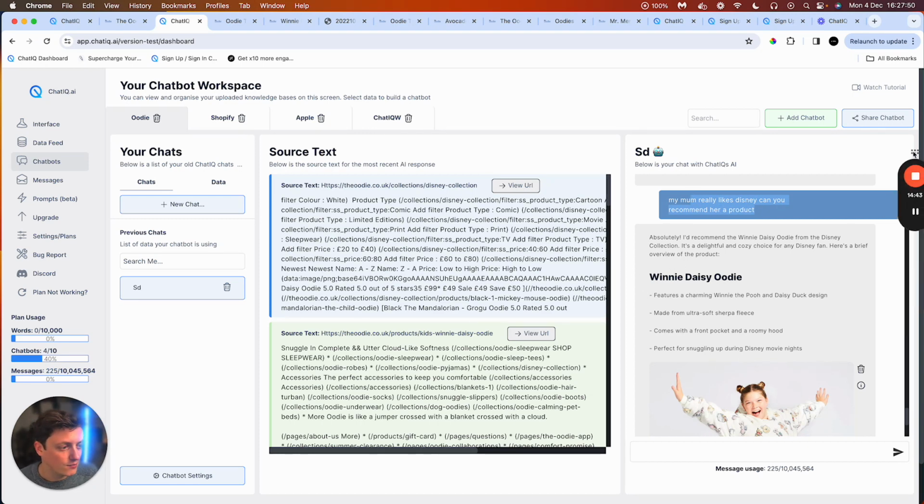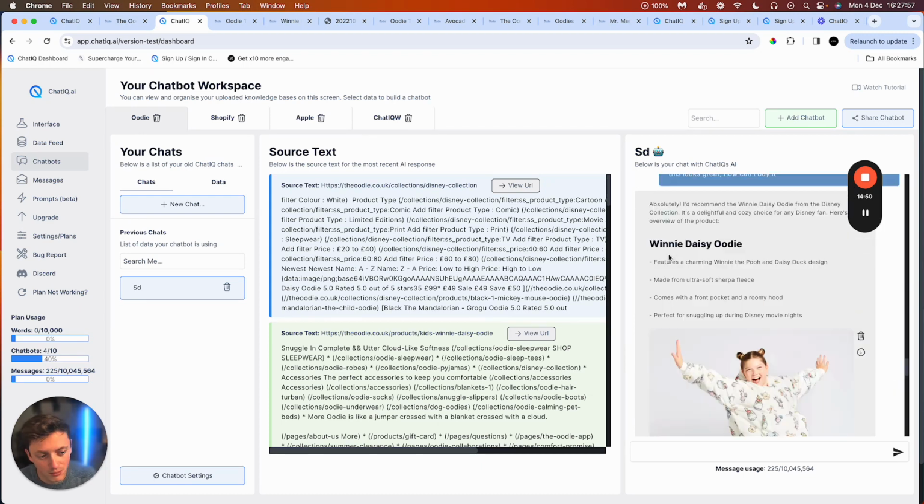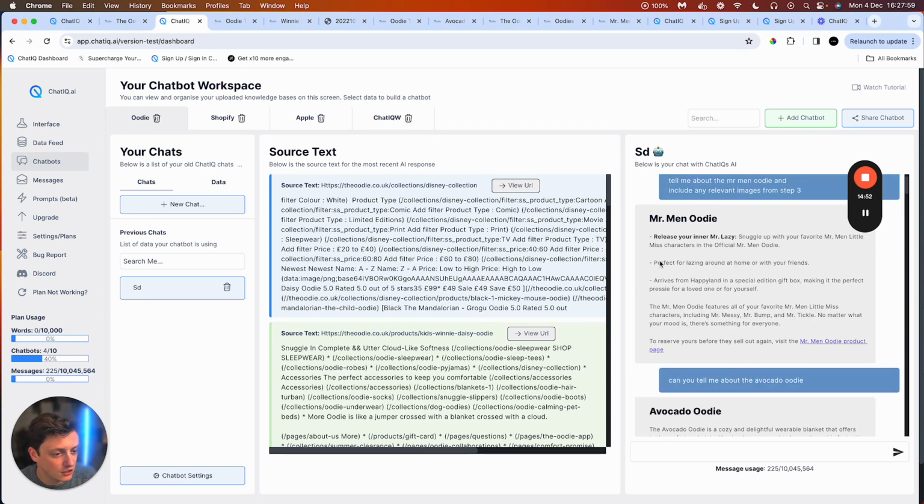So that is a little bit of information about how you can actually use the chatbots and the prompting section to debug some issues that you may have with your chatbot, but also a little bit of a breakdown with how ChatIQ actually works.